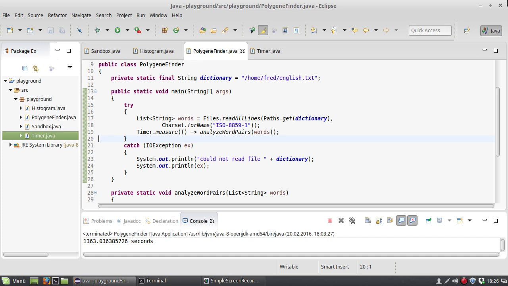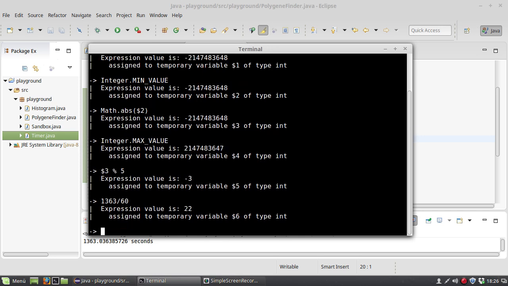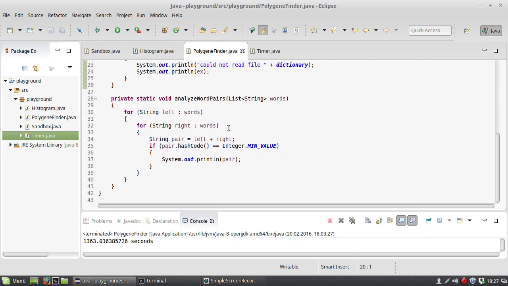Okay, so the program finished. It took 1,360 seconds. Let's do a quick check how much that is in minutes. Okay, about 22 minutes. This is not very attractive. I think we can make this program faster. So what are some obvious problems we can fix?